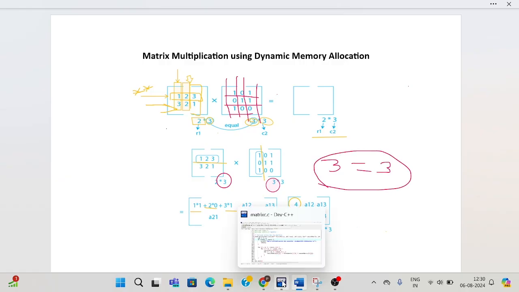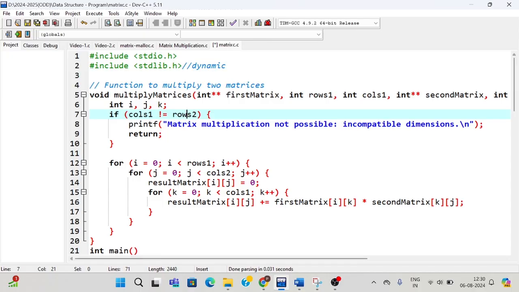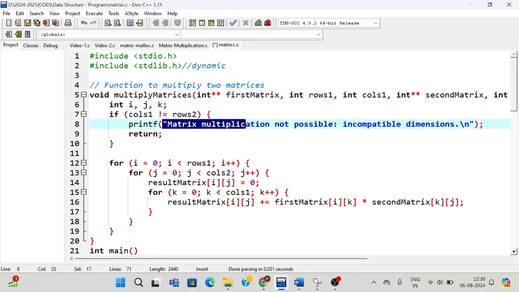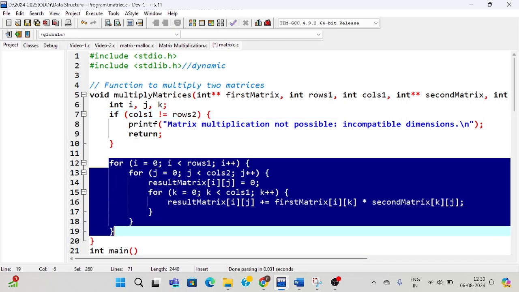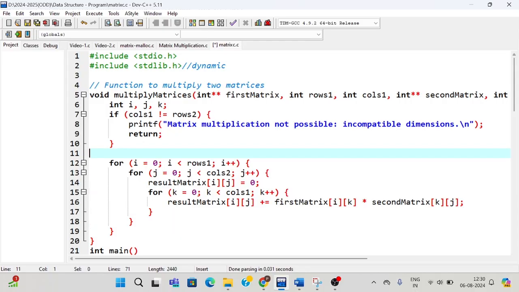The matrix multiplication. So first let us check out. If both are not equal, now what do I throw? I should throw an error message that the matrix multiplication is not possible. Okay. Now, if both the size of the column of the first matrix and the size of the rows of the second matrix are equal, now let us write down the statement to perform the matrix multiplication.